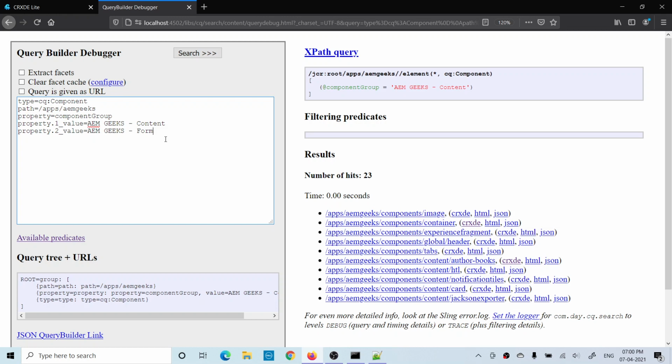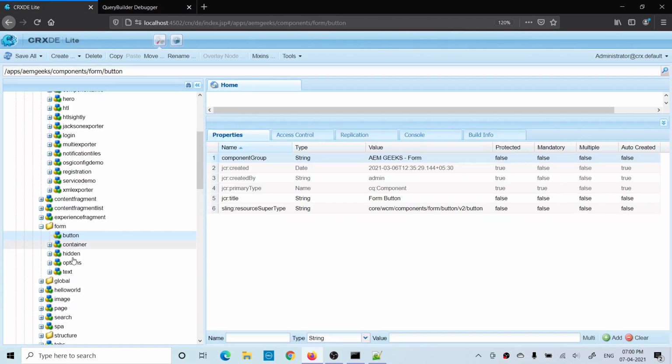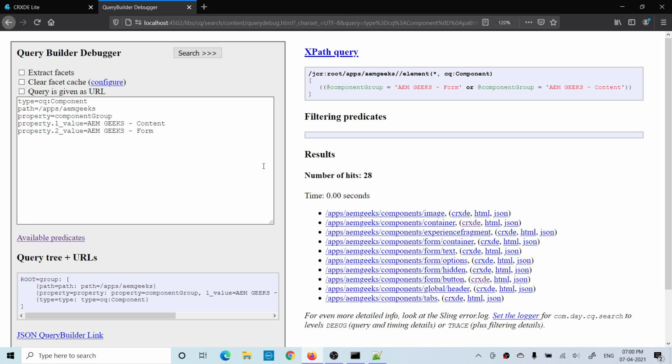By default, when you select multiple values for a property, there is an OR condition, as I explained earlier as well. So it will search components from the content or form group. If I search it, I get 28 components, 5 more, because I have 5 more components in the form group, if you see here. That way you can search with multiple values using an OR condition for a property.